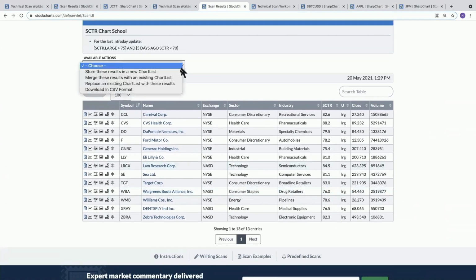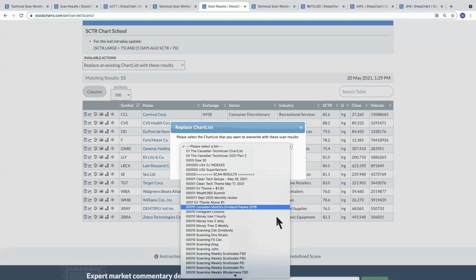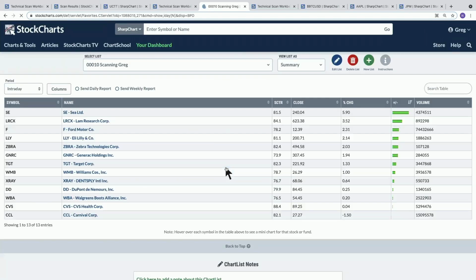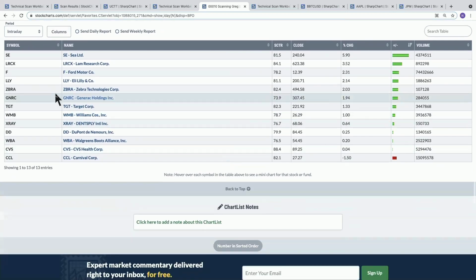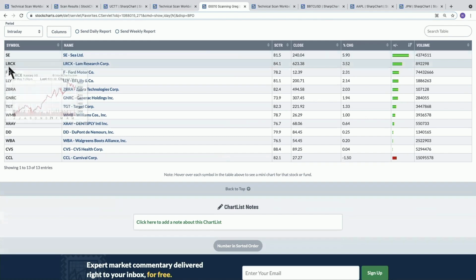And again, we could save those in whatever, replace an existing chart list. We're going to go in here and we're going to dump it into scanning for Greg. And when we do that, it's going to give us a list of stocks, and then we can just go look at these and see what they're doing.